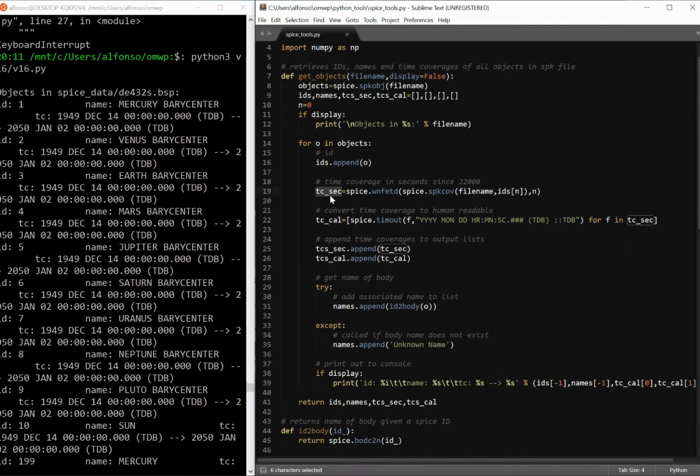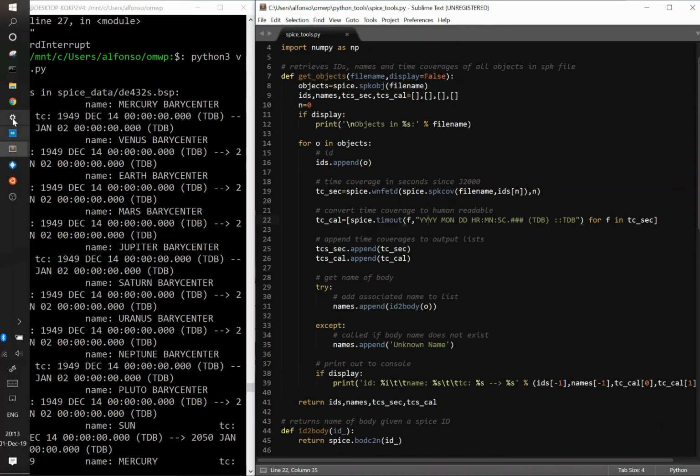Here you get the time coverage in seconds, and these are seconds since J2000. It's just a standard where you take J2000 as an epoch, and then you get the seconds from that. There's this other useful function in Spice called TIMOUT, where you have a list comprehension, so I'll explain that. You can give it this formatted date: year, month, day, hour, minute, seconds, TDB. I forget what TDB stands for, but I'll pull that up.